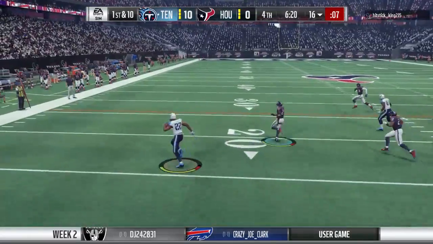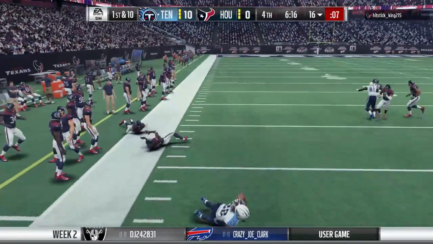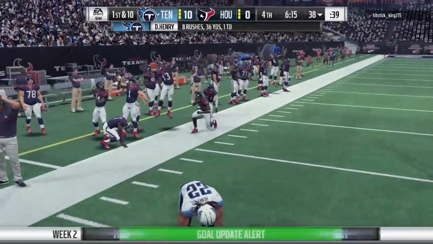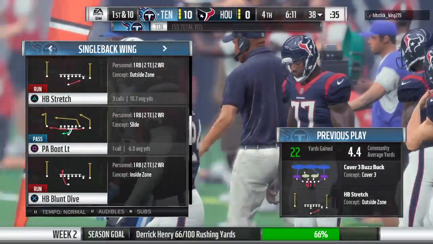Mariota hands to Henry. And some space here. Finding room at the 30. And he's brought down after a good gain. That's good for 22 and a first down.